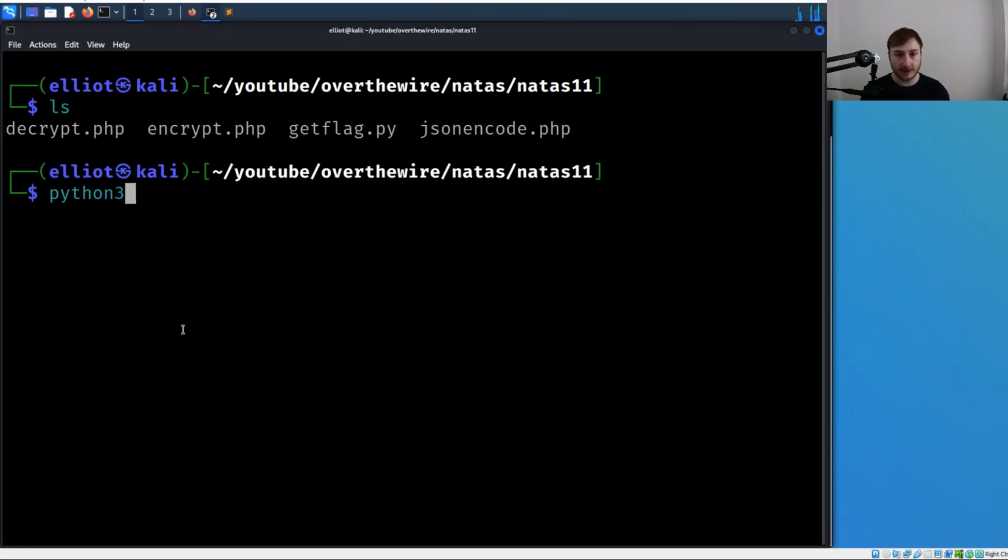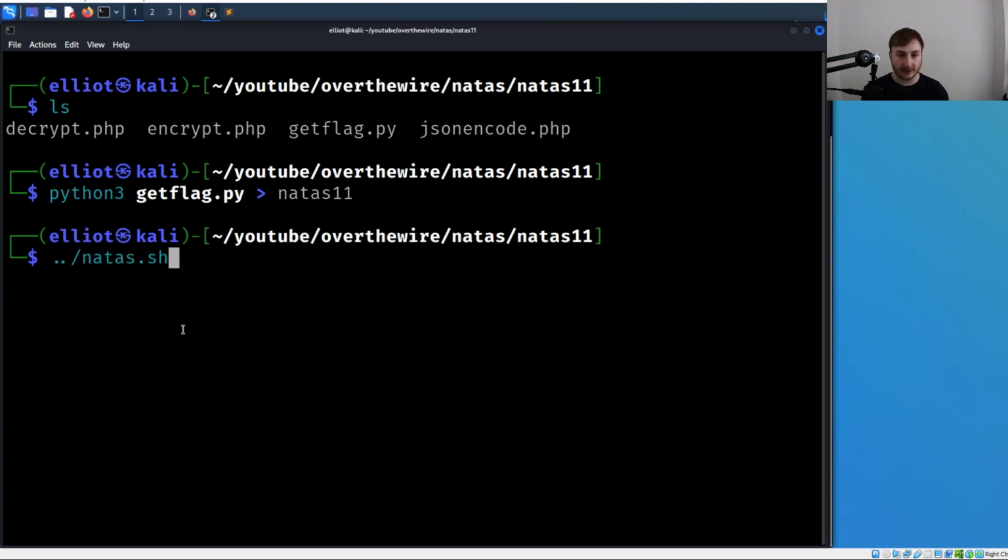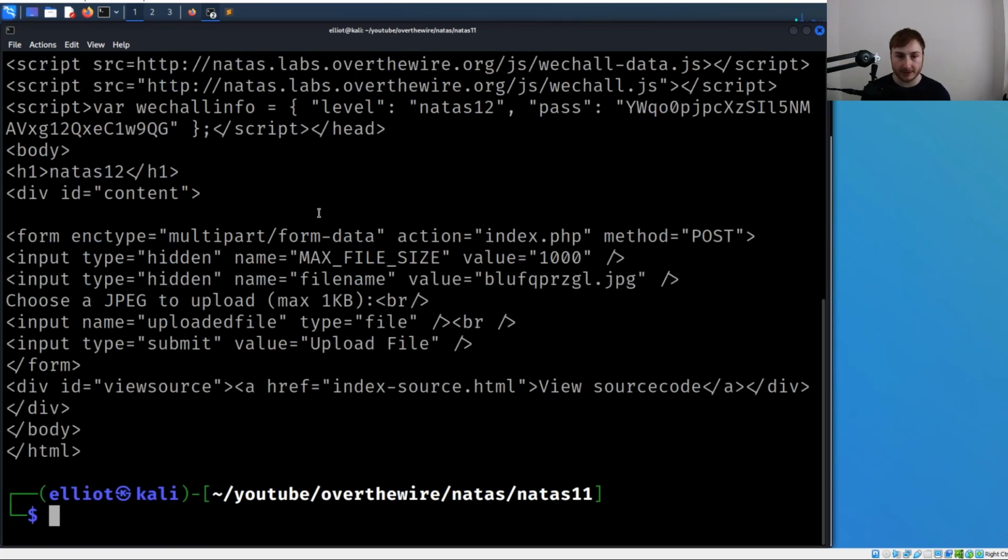Okay, so let's just run Python again on our getFlag, send that out to Natas 11, and we'll just run natas.sh for Natas 12. We'll cat out our Natas 11 file, hit enter, and perfect. Looks like we're authenticated. The next level seemingly has something to do with file upload. Maybe we're going to be exploiting some image file upload vulnerabilities, so that sounds like fun.